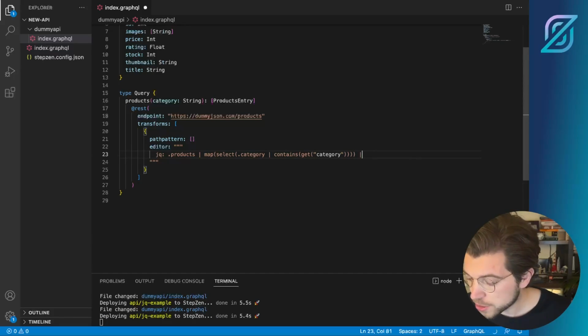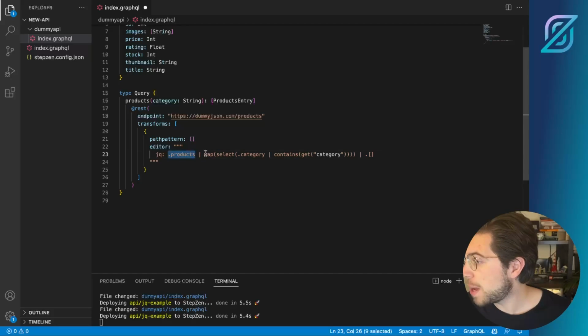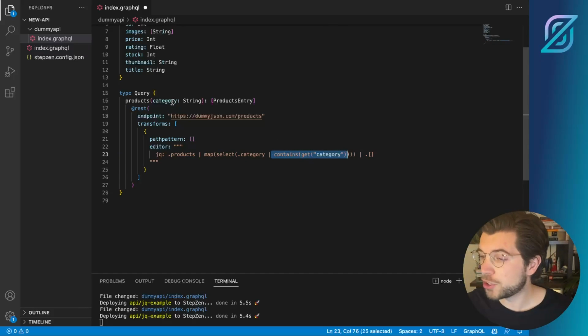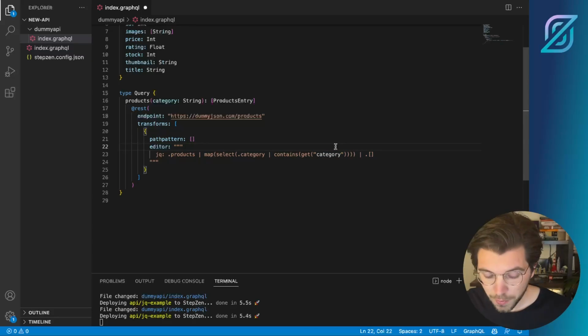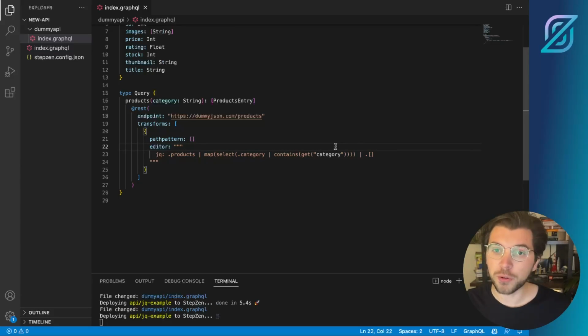And then I believe I also need to make sure that we return an array. So what does this do? It will take the products field. It will then map over all its values. It will select the field category. And whenever this field category contains the value of our parameter that we have for our query, it will add it to the array that will be returned. So if I save this and go back to my StepZen dashboard, I should be able to filter based on category.